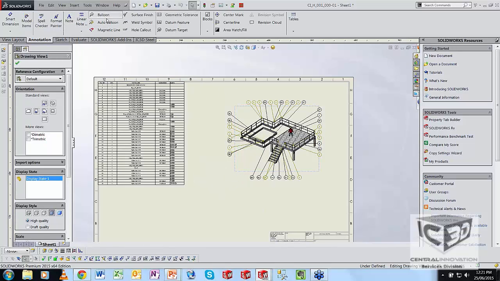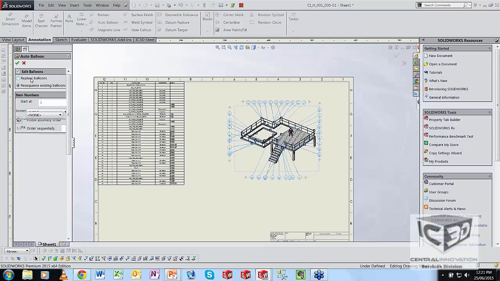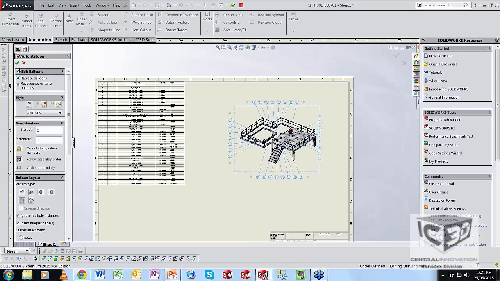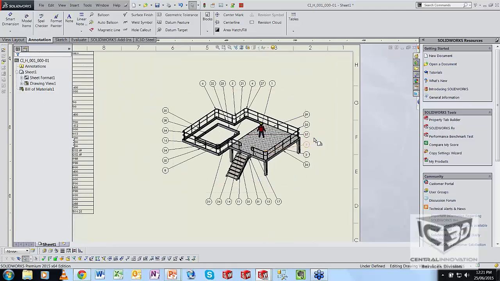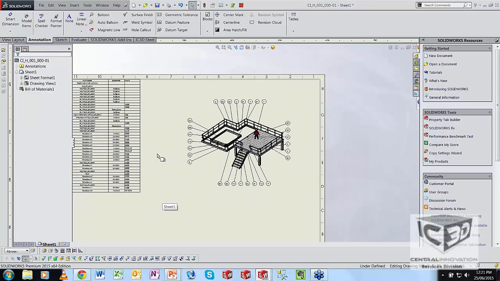I might just re-balloon this drawing just to make it accurate there. There we go. And we can just simply re-balloon and it's all updated. So communicating these handrails is something that we've thought of as well, so that it integrates into the existing SolidWorks and IC3D Steel functionality as well.